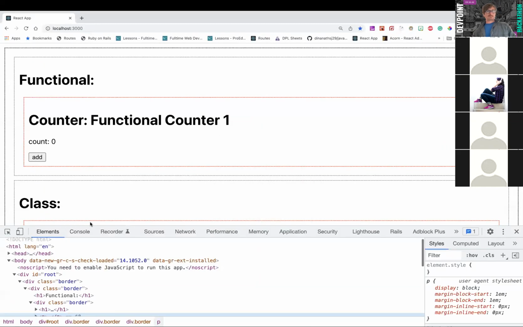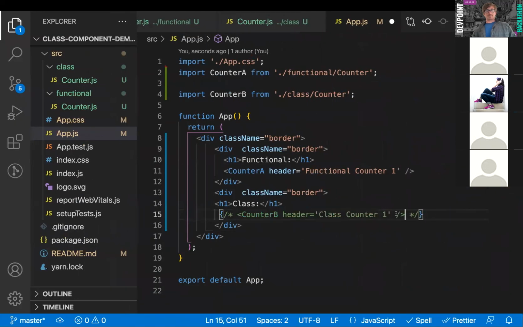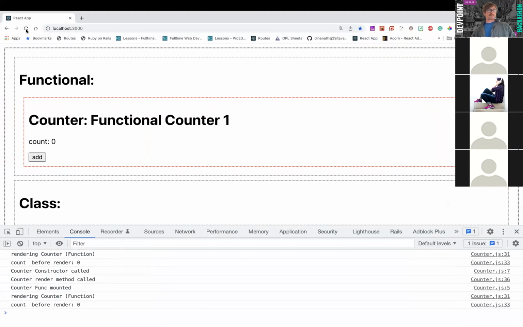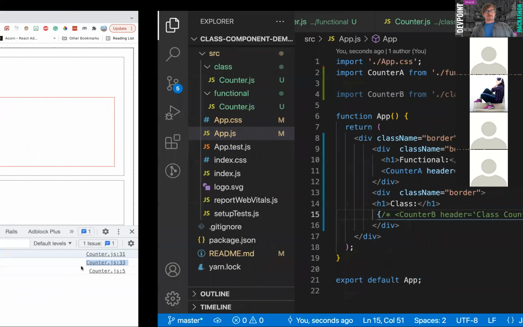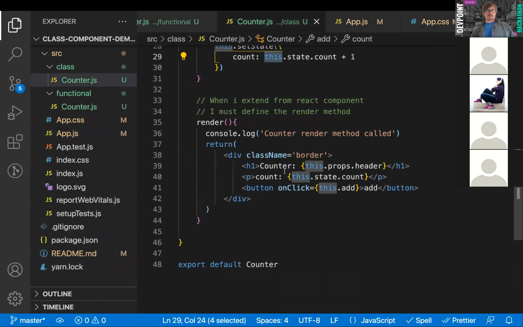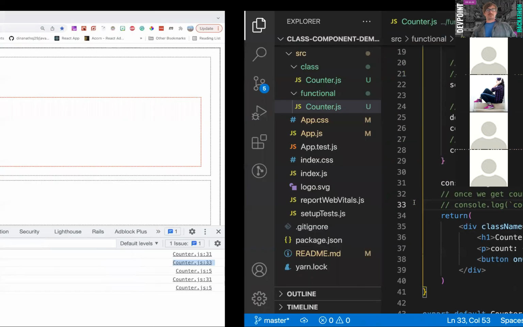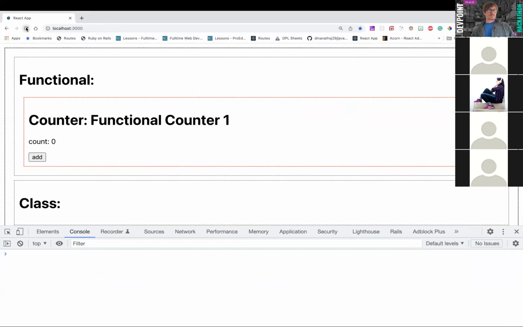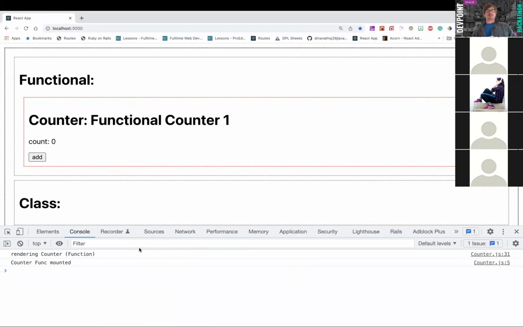Okay, so let's inspect, clear, and reload. I'm going to get rid of this class component so we can only see the functional logs. So we see rendering count, the functional component, count before render, that's 0, and counter func mounted. I'm going to get rid of this log; I really just want to show the flow. We render the count component, which is this log right before we're returning. So it renders, it mounts, and then we log that useEffect, counter func mounted.